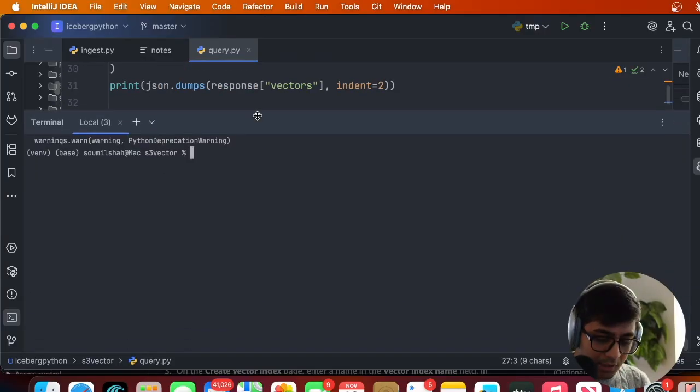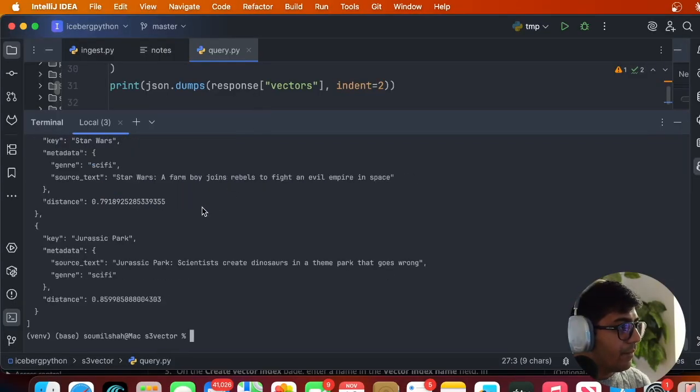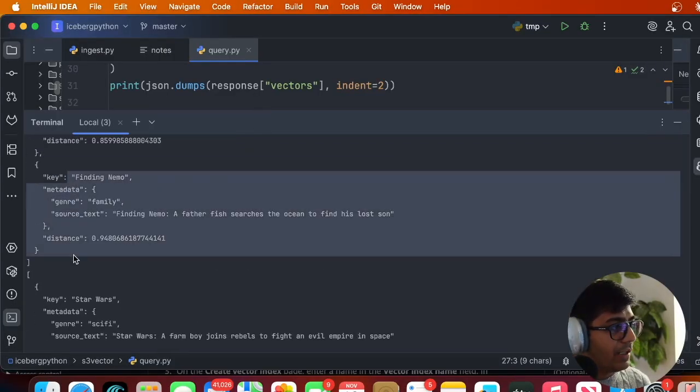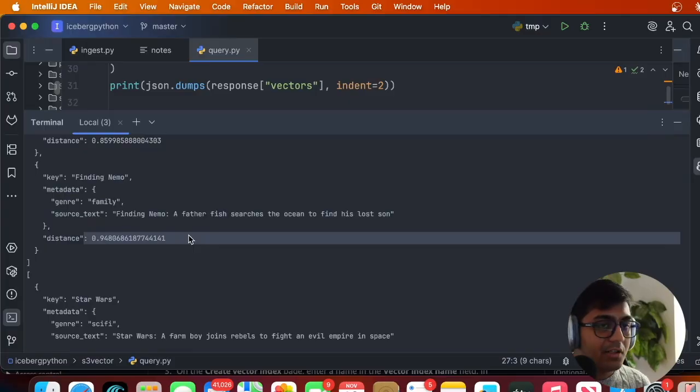Let's take a look at the query part, python3 query.py. Here you can see I was able to find the relevant documents, and the distance is also printed over here. It's literally that easy to use Amazon S3 vectors.